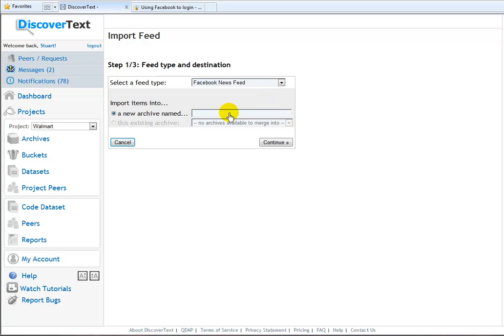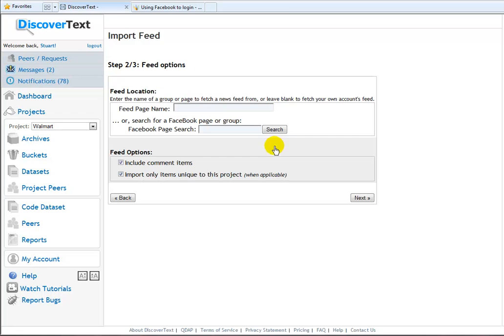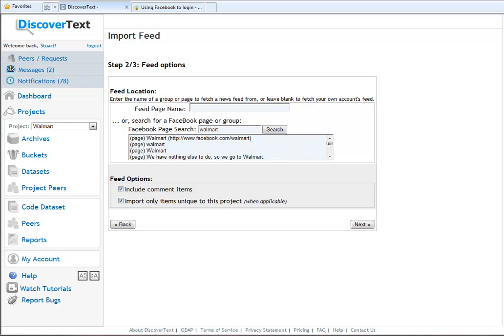And I'll create an archive called Walmart on Facebook. That's just a place where we're going to put a bunch of files. If I know the page name, I can stick it in here, but it's more interesting just to put the term here. This is the Facebook search inside of DiscoverText. So I'm going to search Walmart and get probably a collection of results.